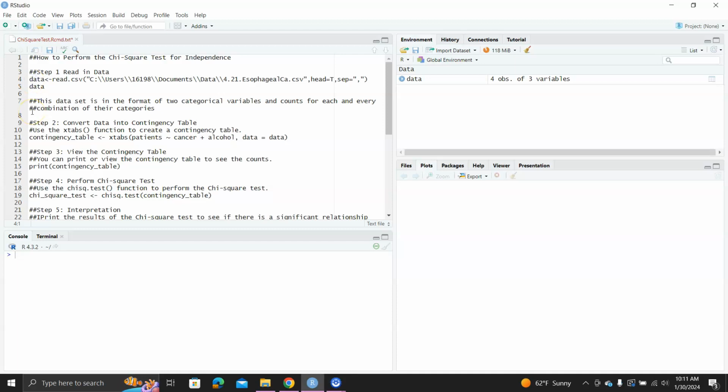Hi, in this video, we will perform the chi-square test for independence between two categorical variables. First, let's read in the sample dataset.